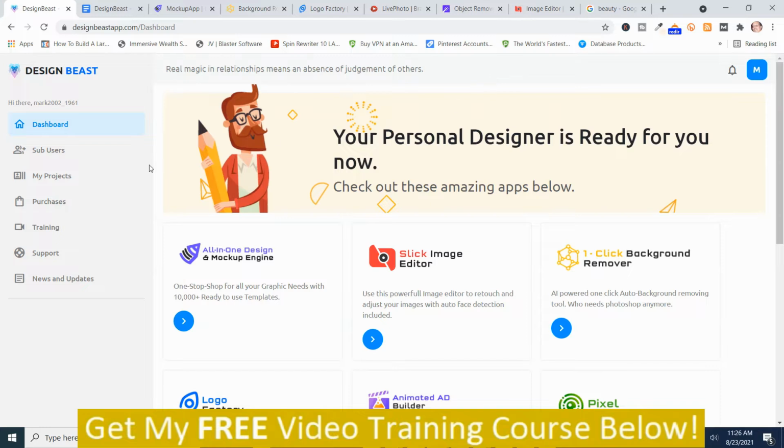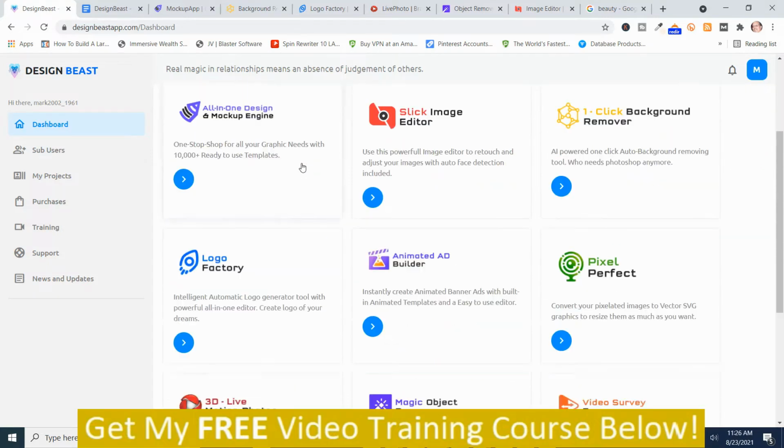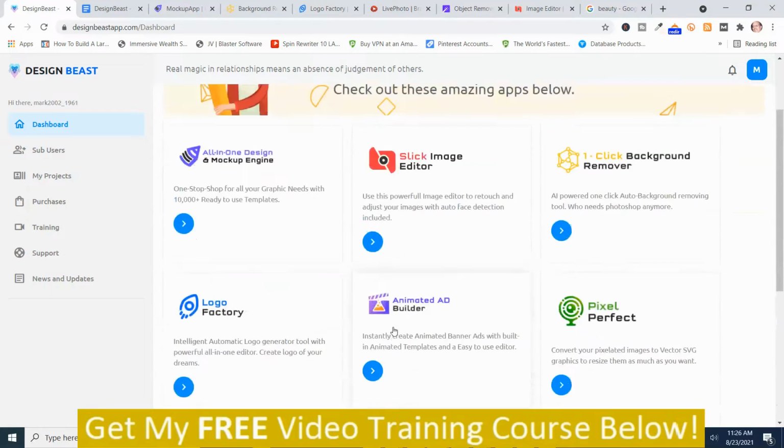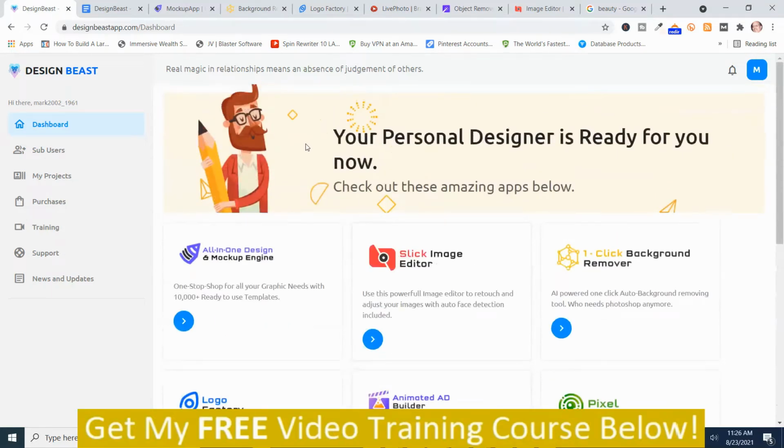So the first thing I'm going to do is walk you through the members area. Then we're going to go through each one of the apps individually. Well, anyway, we're on the dashboard here. And this is the dashboard, and you don't get all these on the front end. You only get 6 of them.